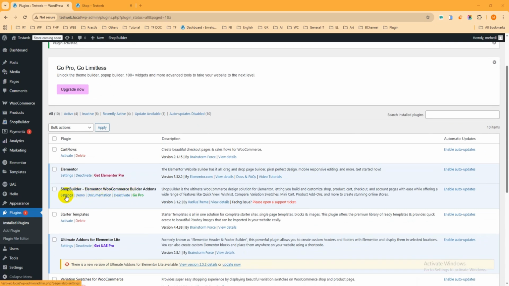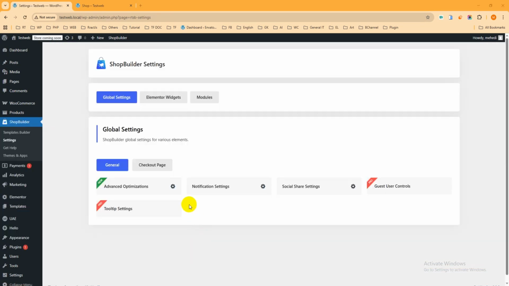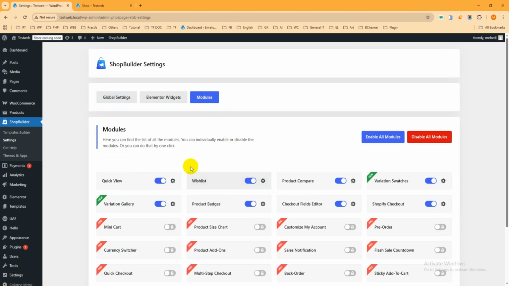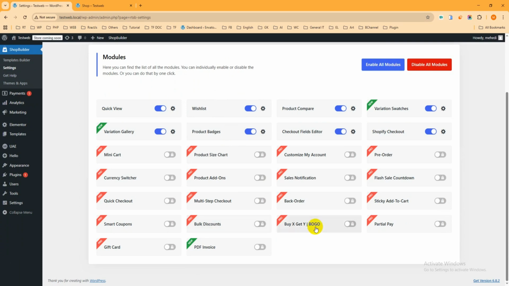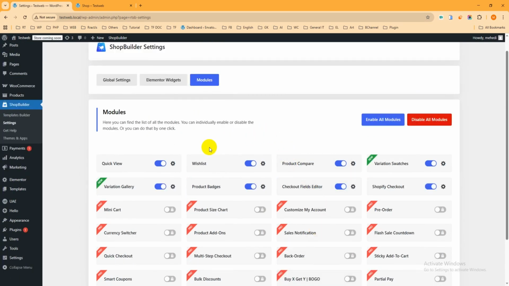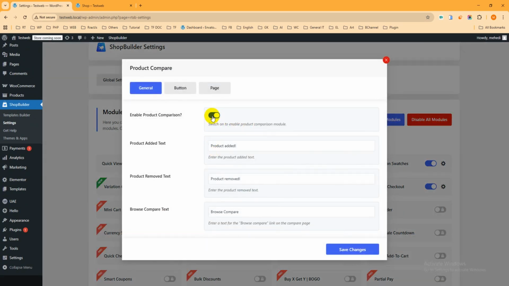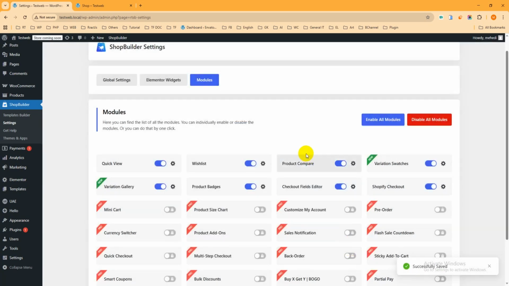Now we can go to the settings page from here, and you can see on the left side Shop Builder has been added. If you hover on it, then you see template builder and settings. Just click over here, settings. This is the add-on setting area, and you have to navigate to the module tab. You can see it has lots of modules, most of them are pro and some of them are free. In this tutorial I want to use the product compare feature and it's free. Okay, so just click over here. This is the toggle button, and you can enable or disable from here. I want to use it, so I have to enable it. Okay, this is the product compare module.